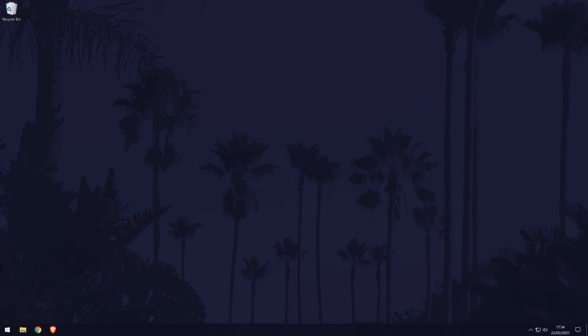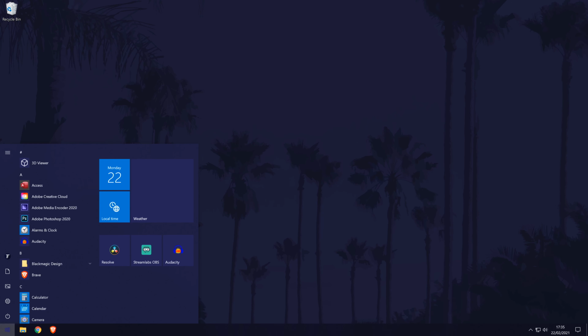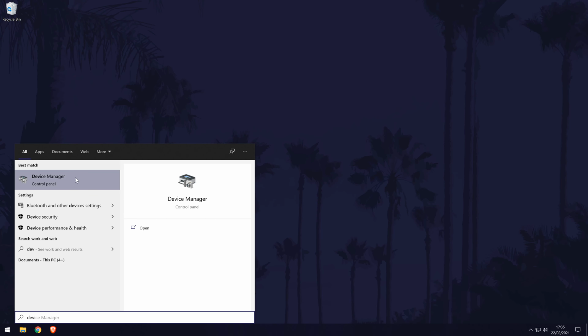Let's get into the methods. We'll start by using the automatic Windows tool to try and update our drivers. To do this, first head to the Device Manager. You can get there by searching for it in the search bar.